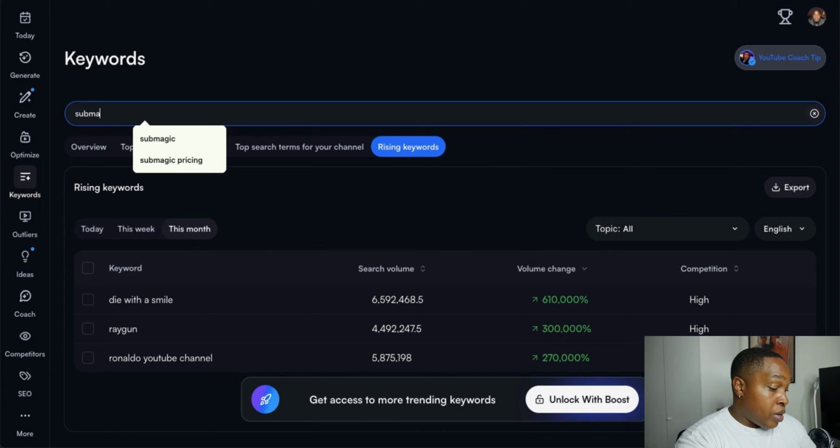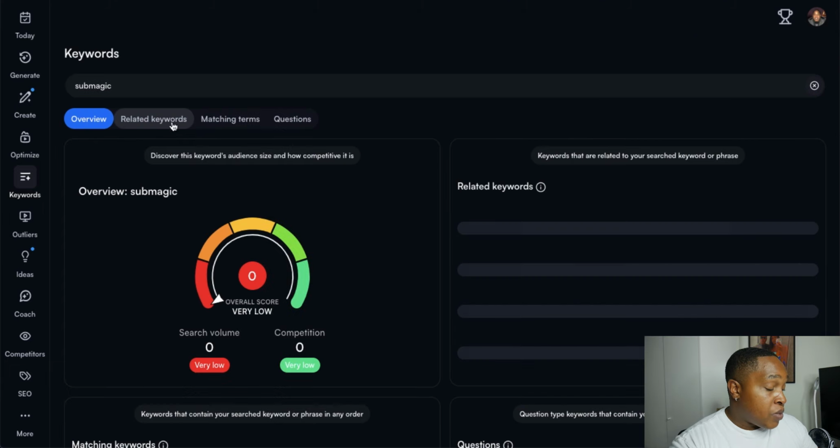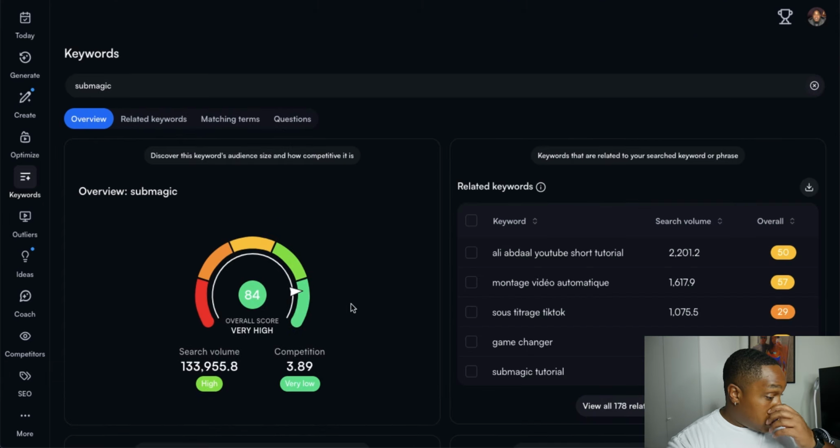Like I said, you come to vidIQ, simply come to this section here, and then let's say I want to type in something like sub magic. Okay, now what I'm going to do is this. You've got this section here, you can see the keyword sub magic. It gets a lot of search volume, but at the same time it has very, very low competition as well.